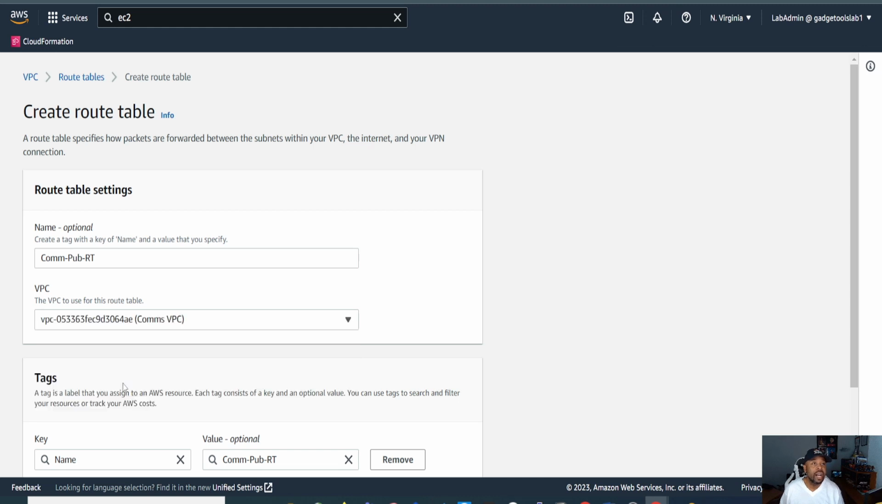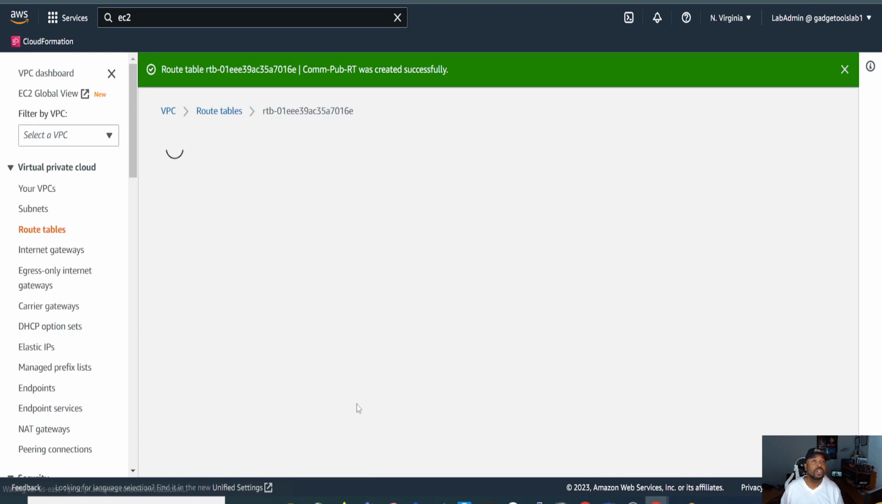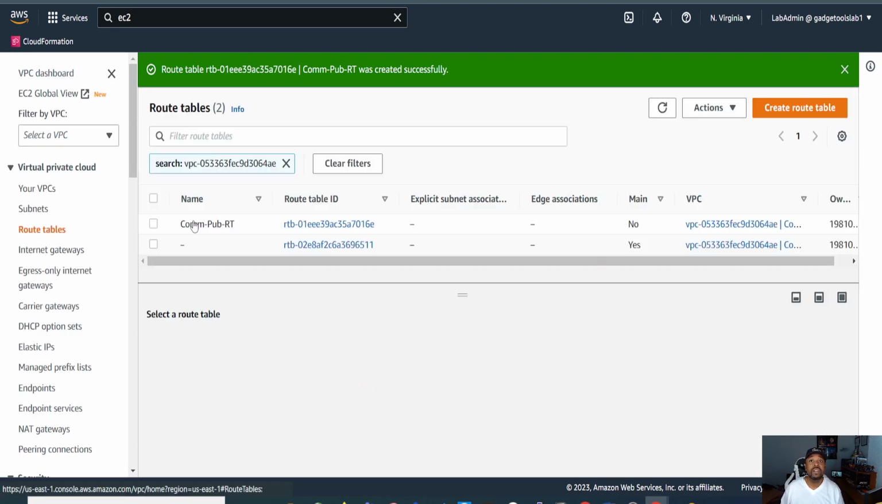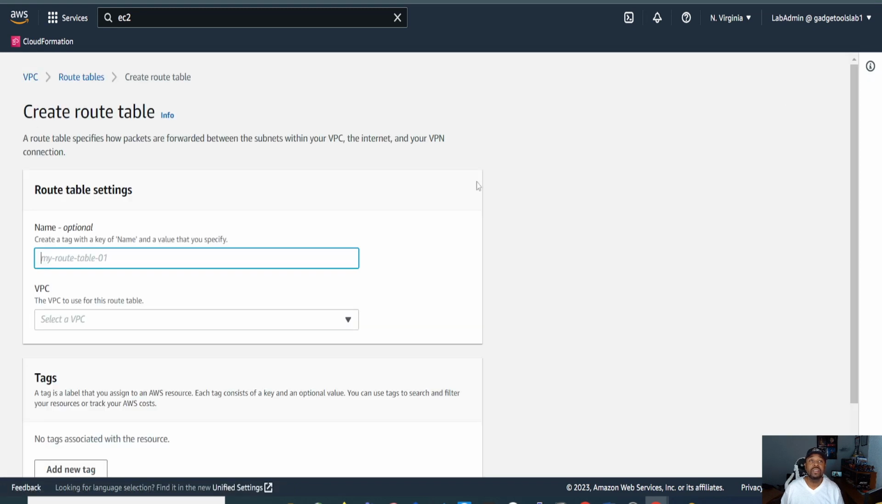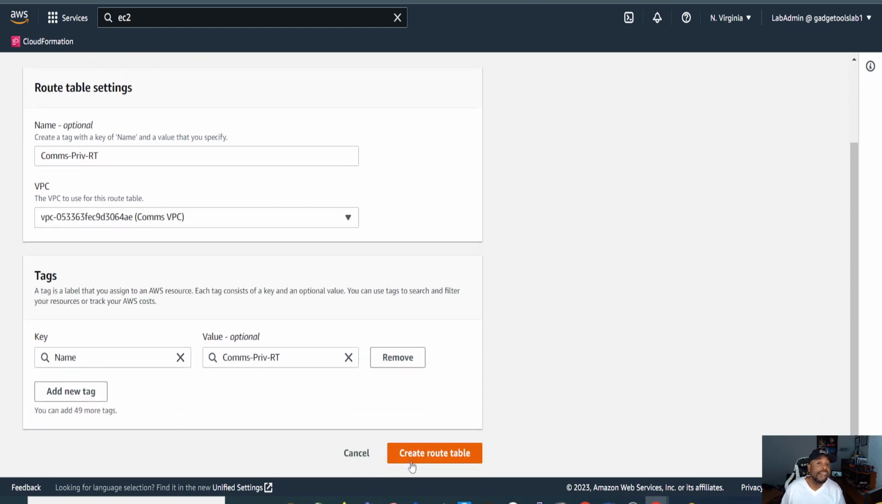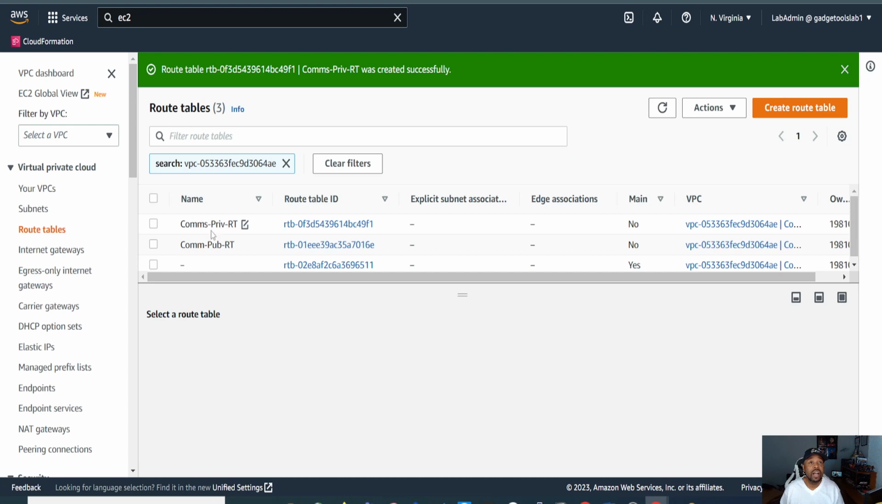It's going to go in the comms VPC. Name tags enough. We're going to create another one. All right. Create a route table. This is going to be comms-priv-RT. It's going to go on comms VPC. And we're going to create that route table. If we look at our route tables, you see we got comms pub and comms priv.